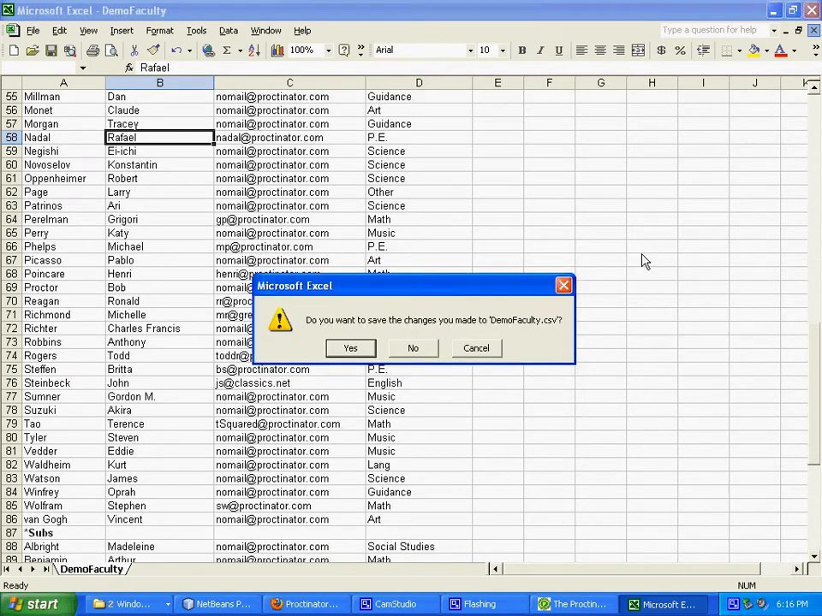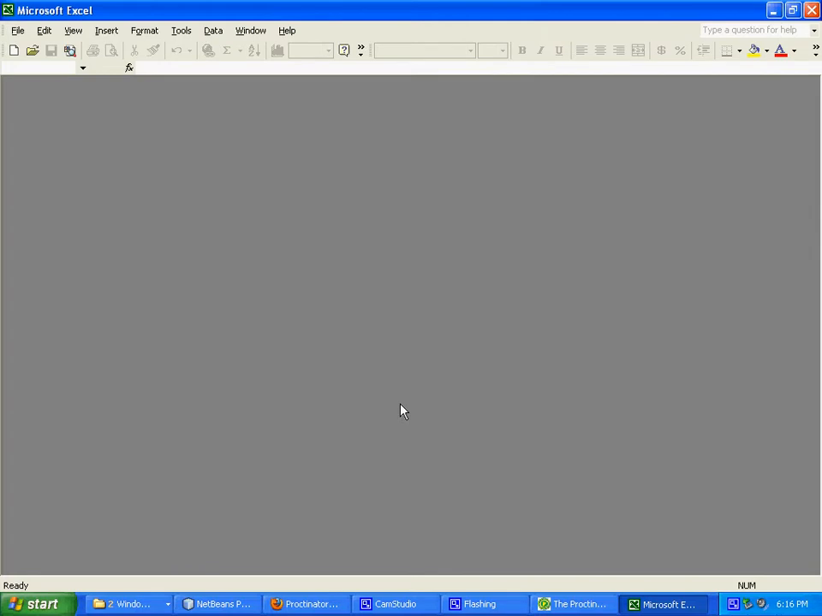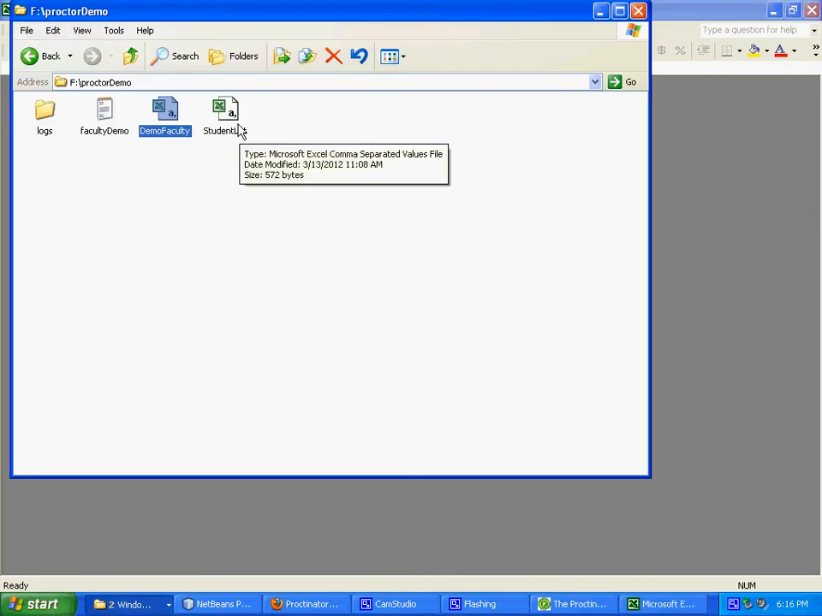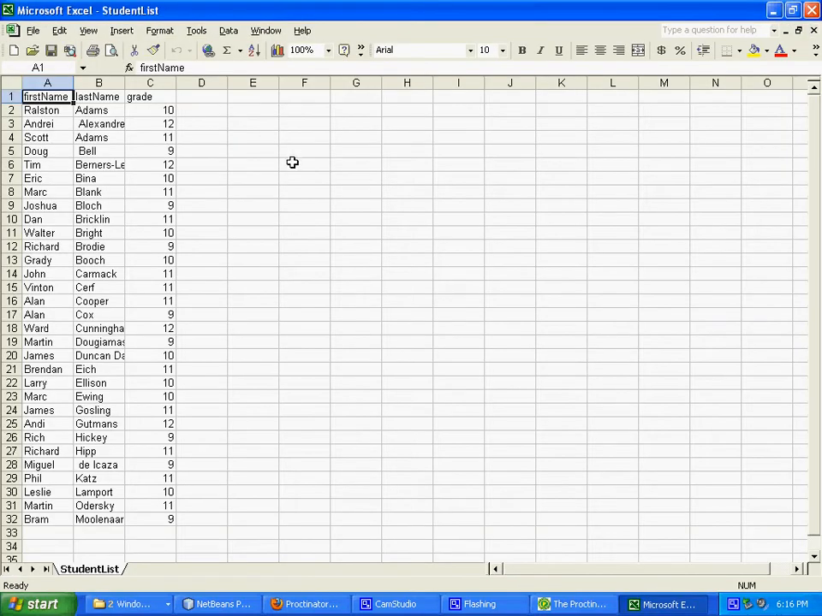In addition to that list, we're also going to need a list of students. So the student list is a little simpler. First name, last name, and the grade. You could have a graduation year here instead. That's really up to you. It doesn't really matter. The program will understand either format.